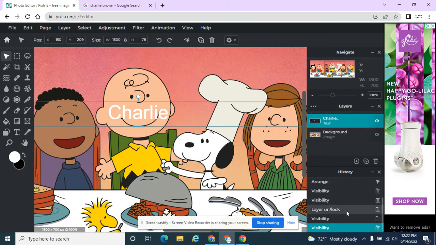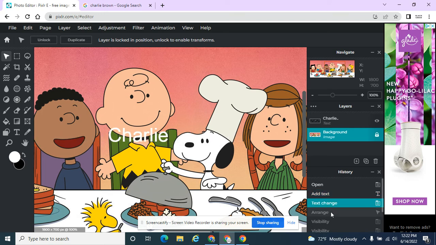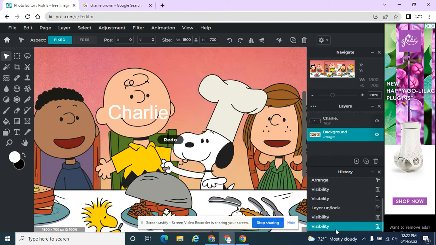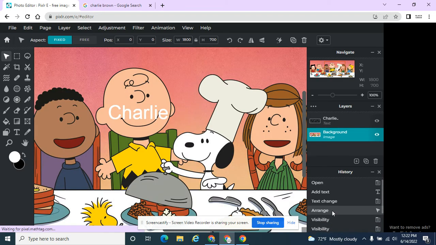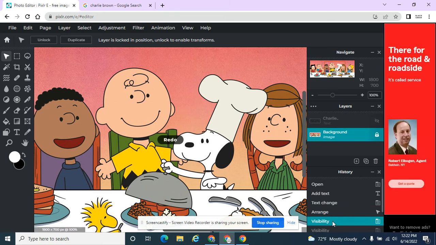It's the history I want to point out. The history is everything that I've done. I first opened the picture, I added text, I changed the text. So it's everything that I have done while working on this picture. And I might want to go back to arrange, and then change the visibility. So it's everything that I was doing while I was clicking around.